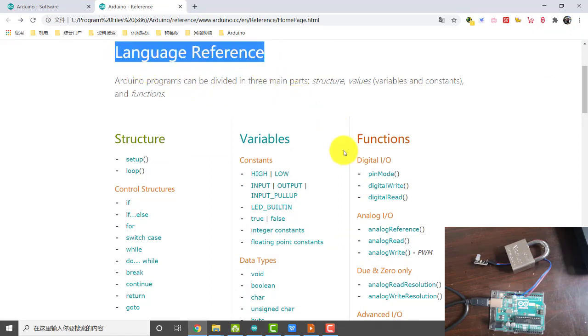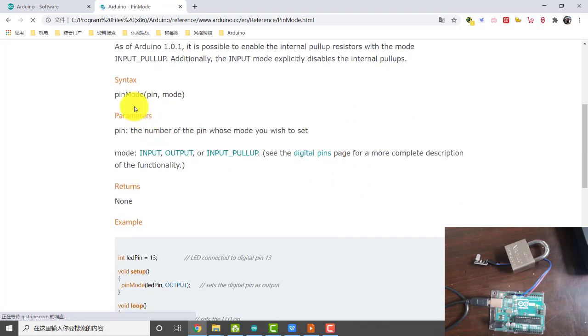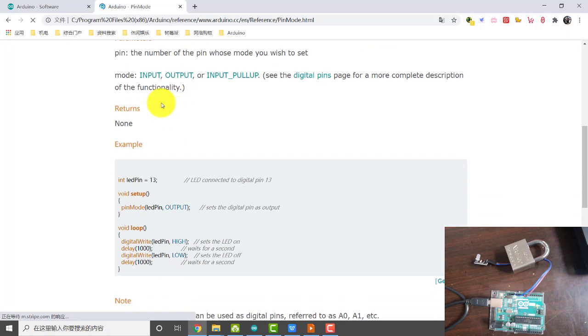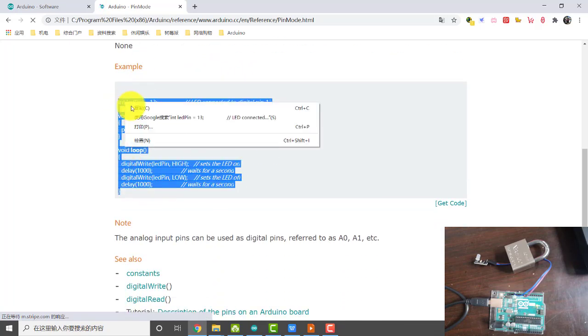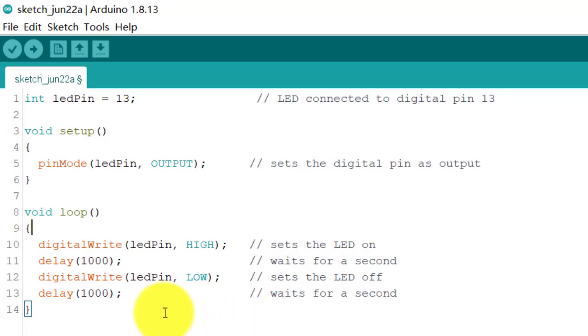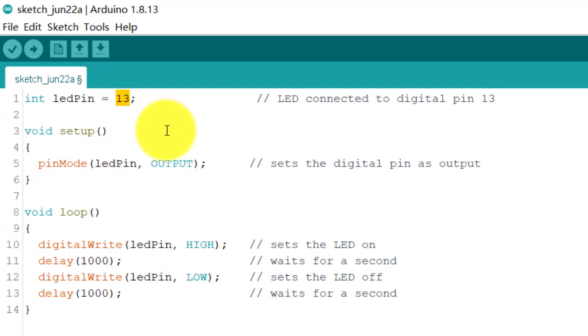We see the language reference. There's a pinMode function. The pinMode function has two parameters. One is pin, that is the pin's number, and the second is mode. Mode has several choices: input, output, and input pull up. There's an example. This example we just copy to our Arduino editor. Copy to here. And for the pin number, because we connect pin 9, we change it to pin 9.